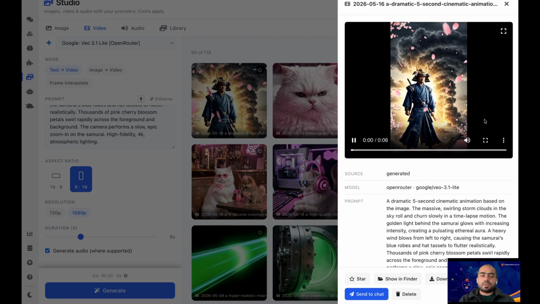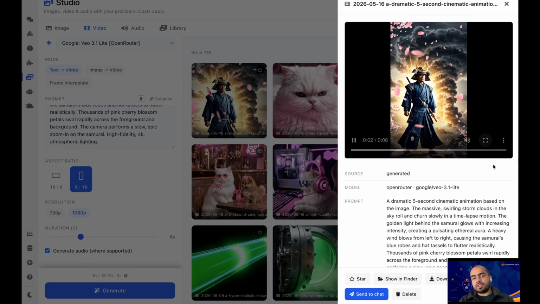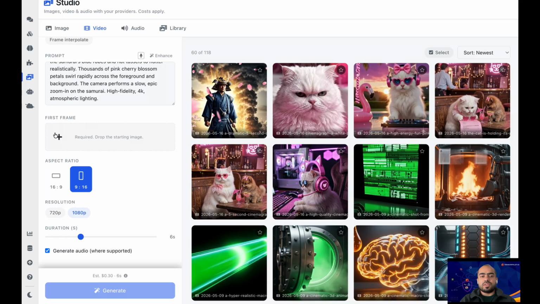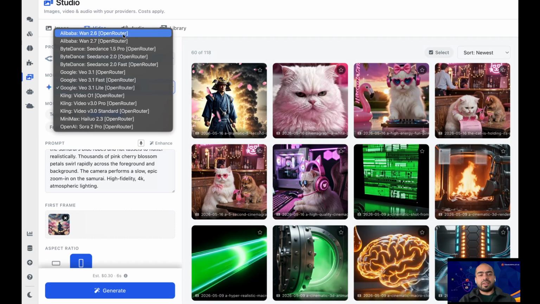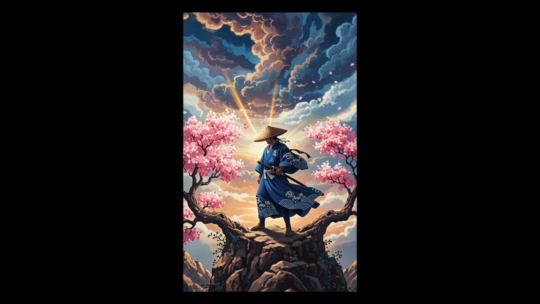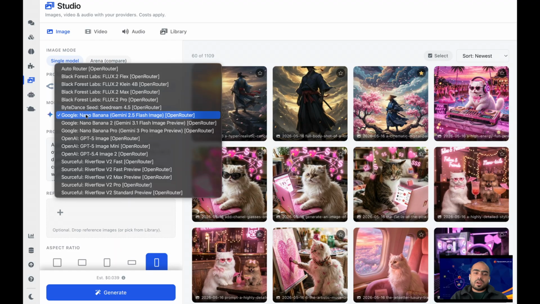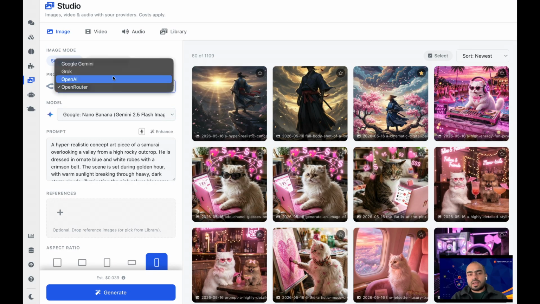We can seamlessly push this image into a video generation model, use the selected image, adjust your motion settings, and let it render, right? Take note of the model we are using here, over here, right? This multi-model approach is incredibly efficient for content creation.